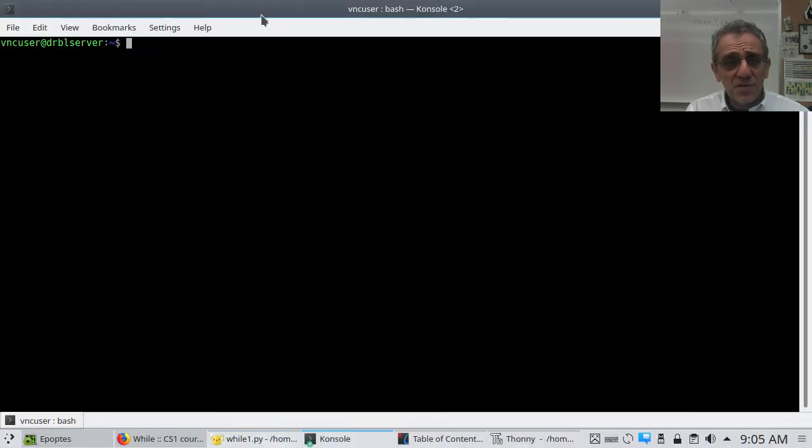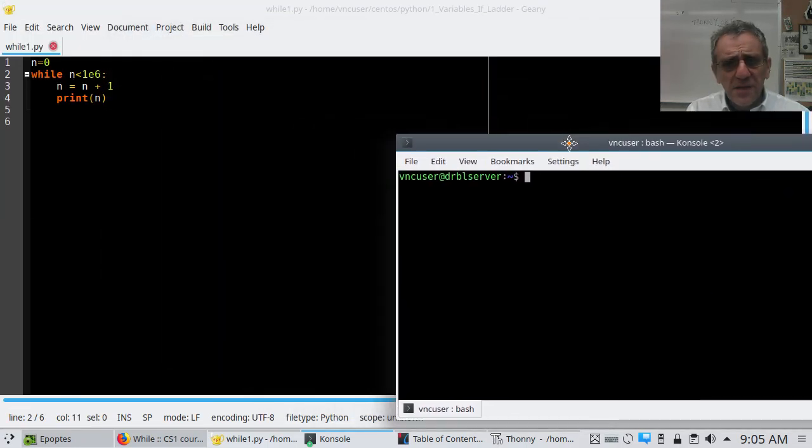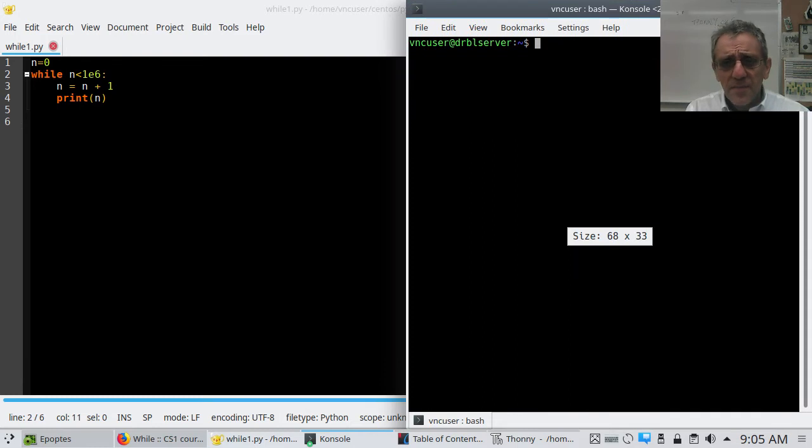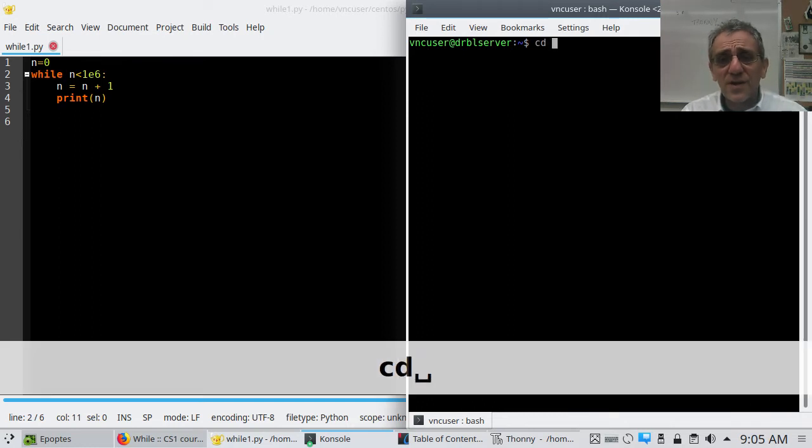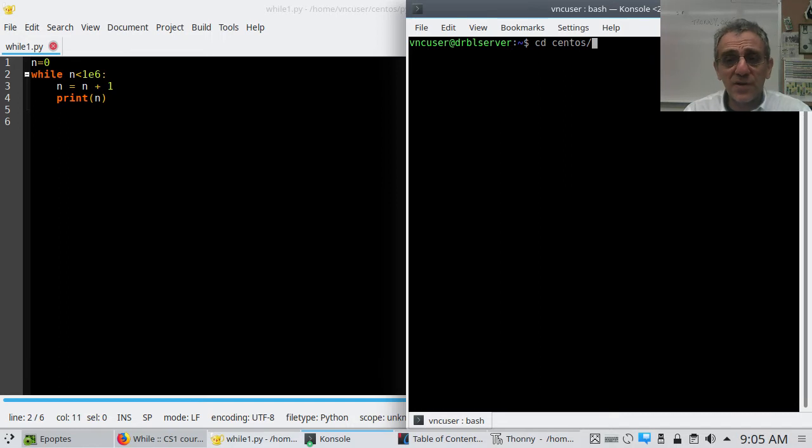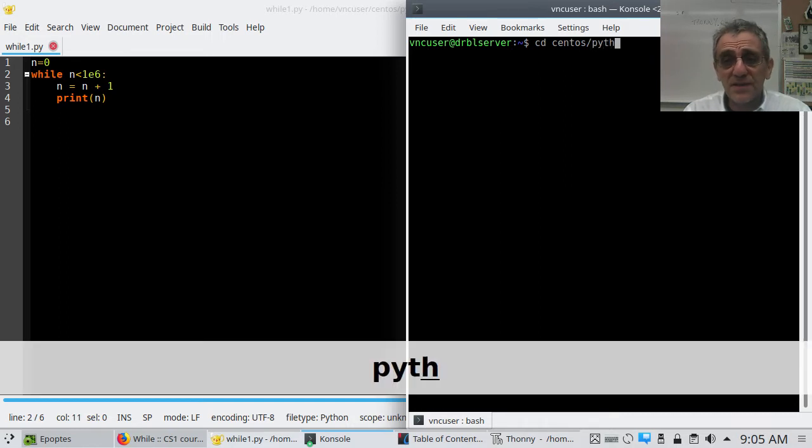For the Windows users in the class, I'll show you the way to do it. I wasn't going to show you that today, but that's fine. You can actually issue the command. So I've got to go to the directory that this file is in. It's probably going to be in your home directory, so you don't have to do this.